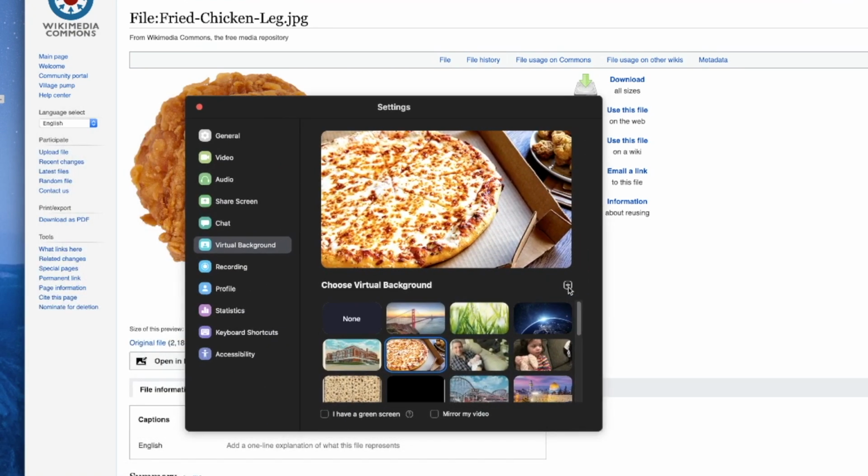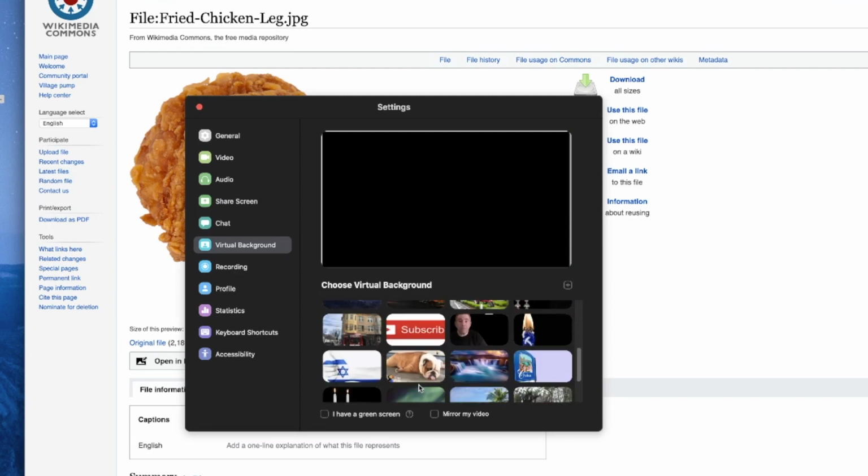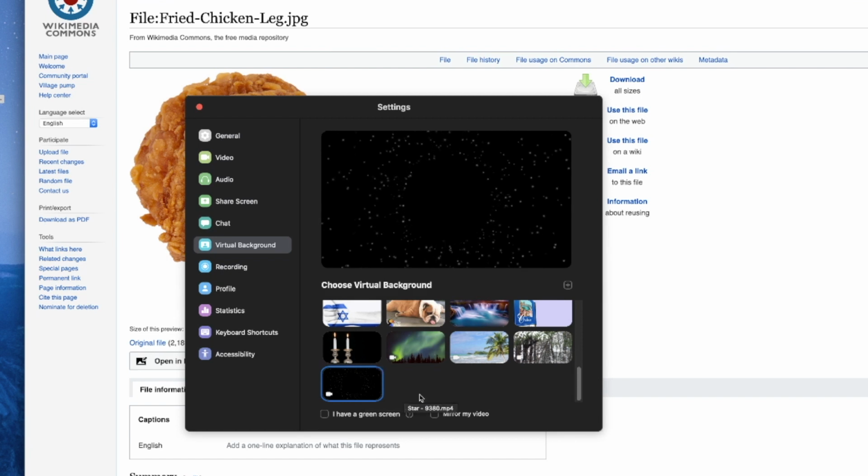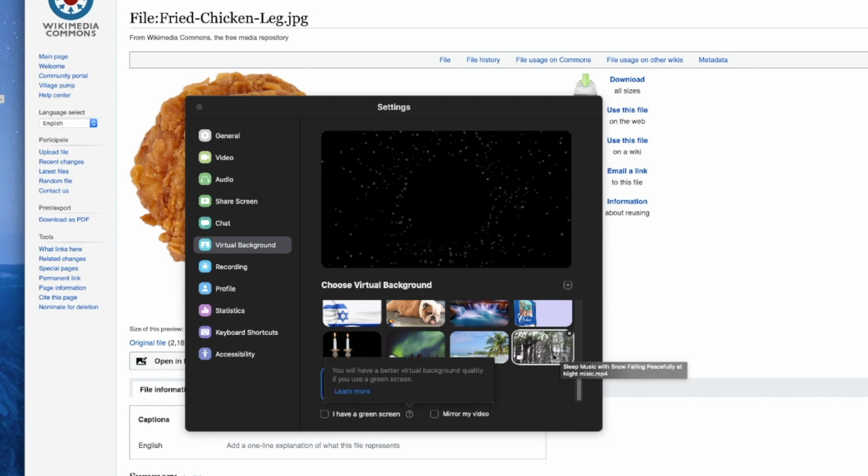We have a plus sign right here. Click on the plus sign and add image. You can also add video as well, and I'll show you an example. Here's an image of space. This is actually an MP4, so it has to be an MP4 file.